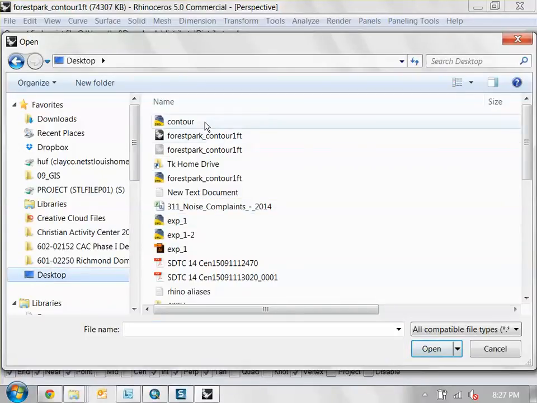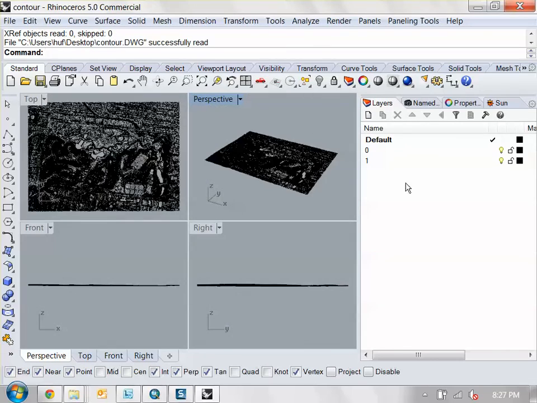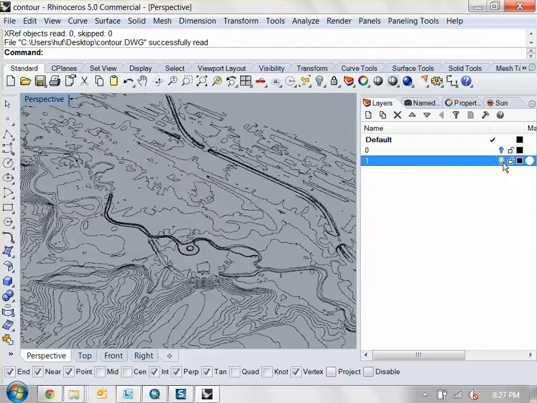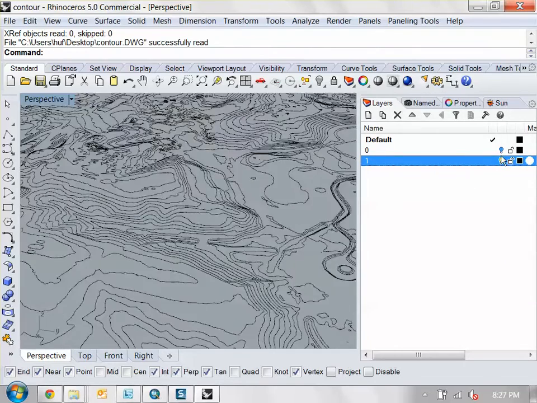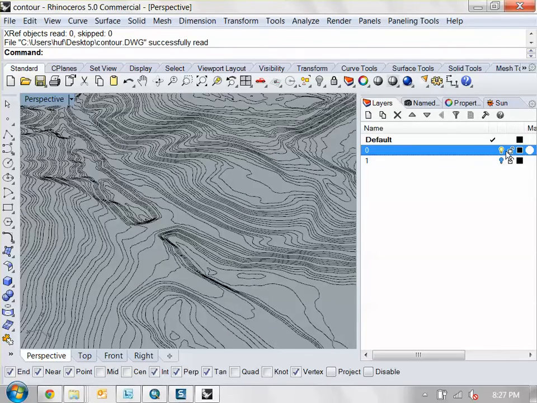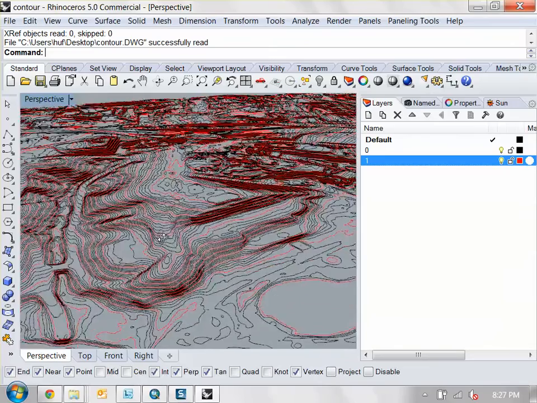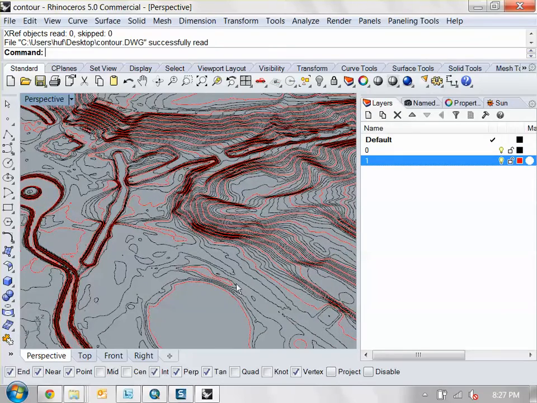Desktop, contour, yes. And there you go. You have 2 layers, 1 being your major contours, and then 0 being your minor contours. You see it looks weird because it's missing its every 5th contour, but you can use it to make your diagrams a bit more legible, basically. So that's that.